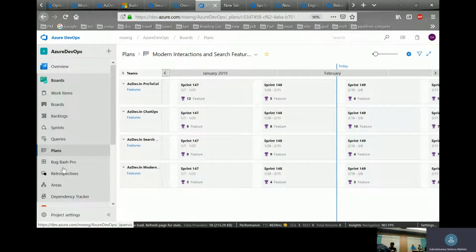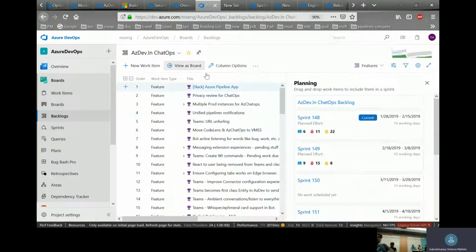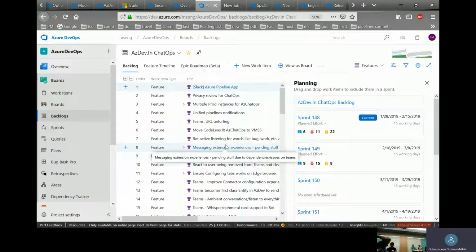Yep. In fact, it is there in every view: in queries, in sprints, in plans, in backlogs, everything. You can put a filter on every one of them just with the iteration path. Again, this is how my backlog looks. Backlog is essentially the entire laundry list of my team.